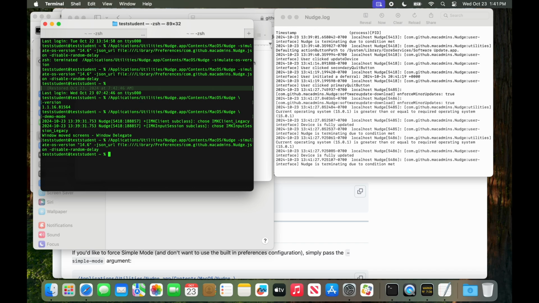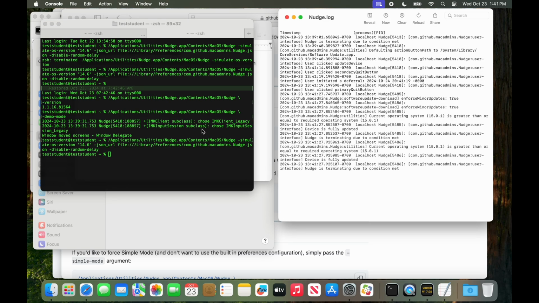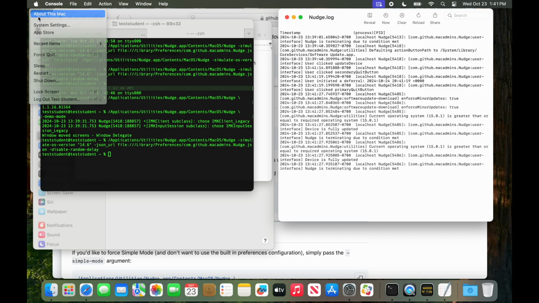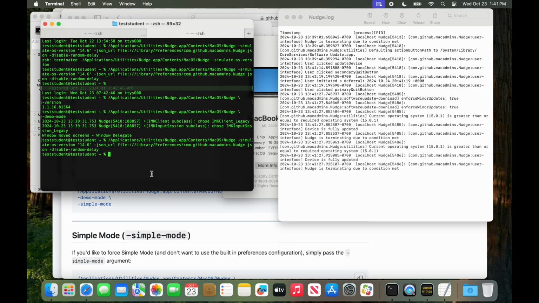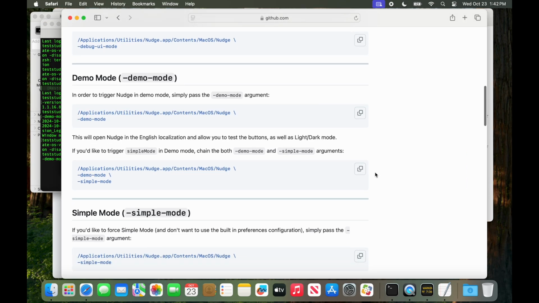Unfortunately, as you can see in the log, it's terminating due to conditions met. And so why is the condition met? Well, the current operating system is greater than or equal to the required operating system, right? So that brings us to the next thing to look at, which is how do we know that this client knows what the required operating system is? And that's going to be our configuration profile, or our JSON configuration. And we can see that with another Terminal command. And this should match what you have in your MDM. So let's jump to that.